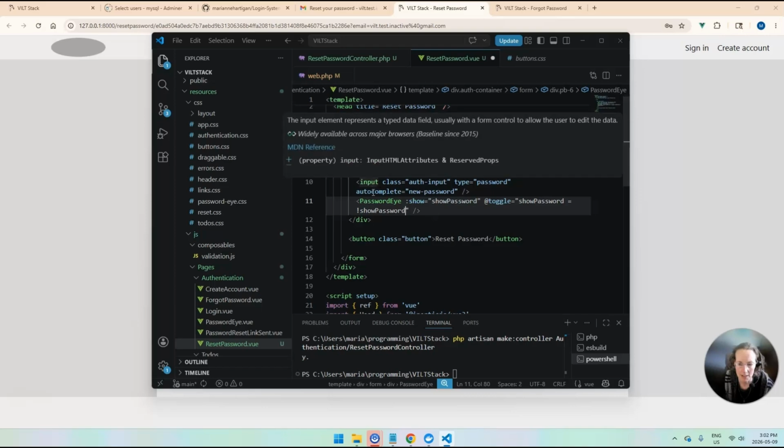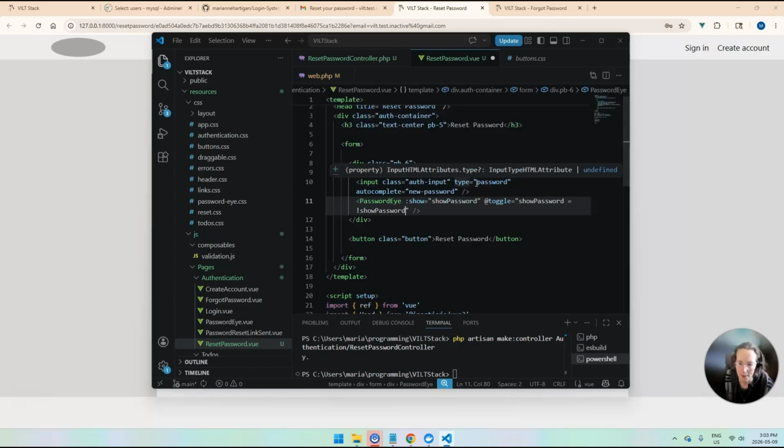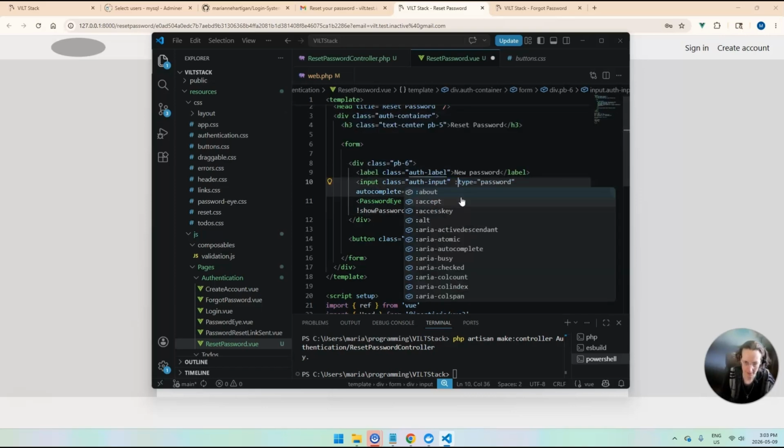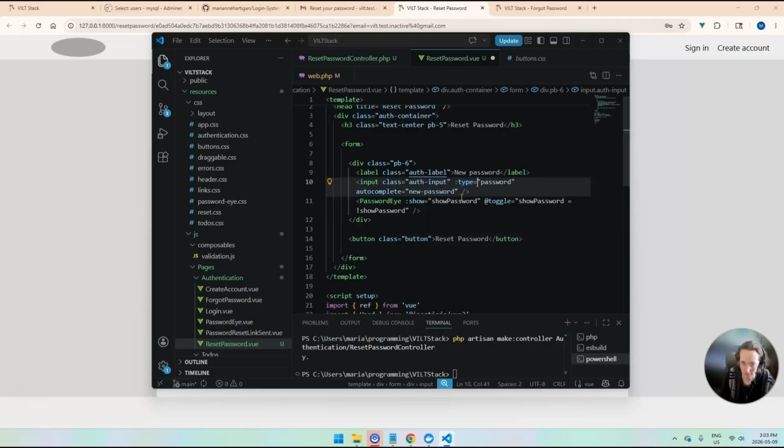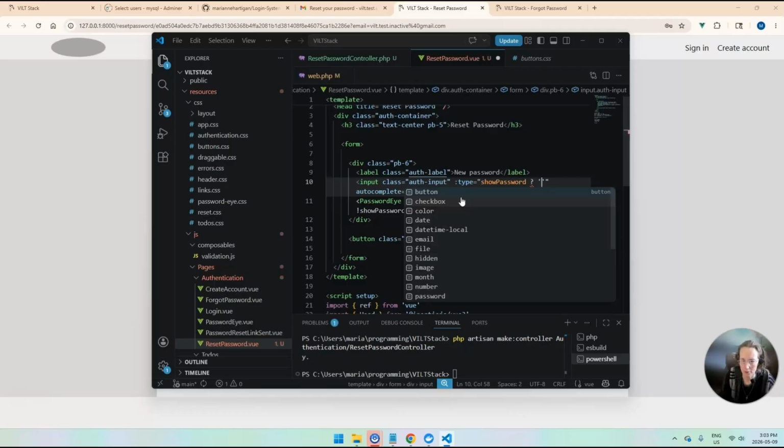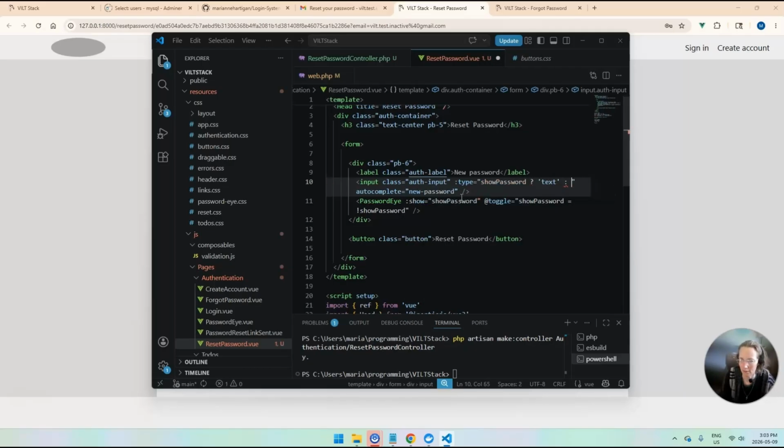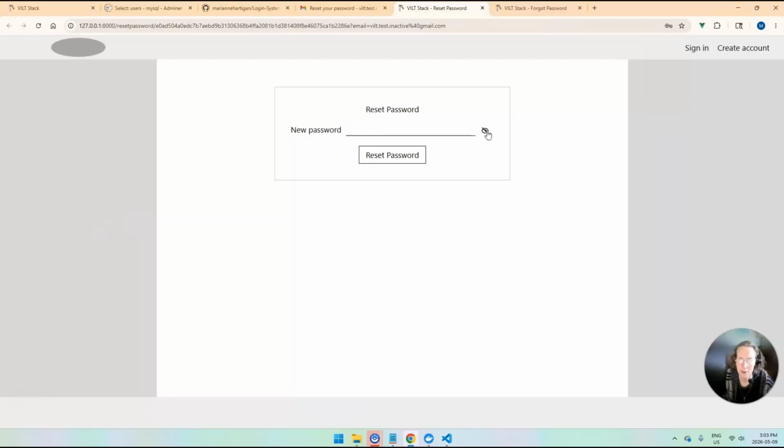And finally we have to change this input from type equals password to :type equals showPassword. If that's true, the type will be text. If not, the type will be password. Save that. All right, there's our password eye. And if we type in something, let's see if it changes. Yep.